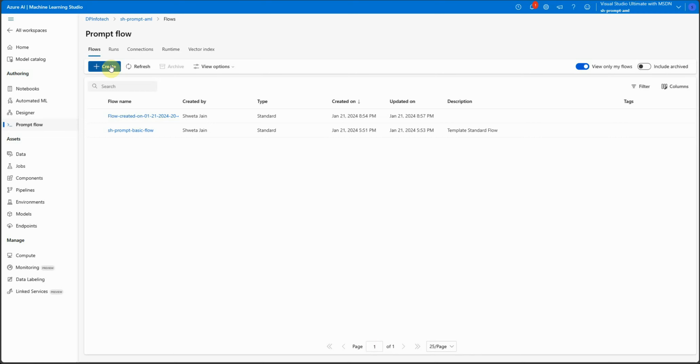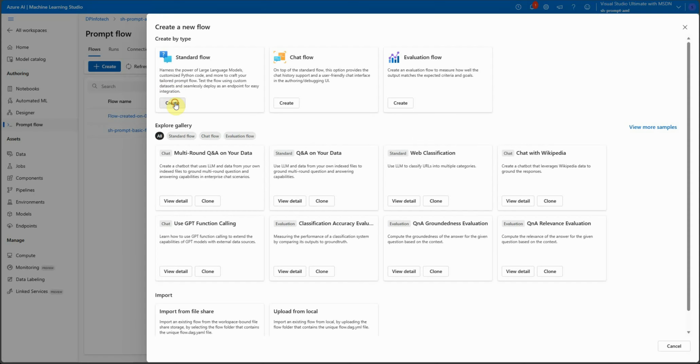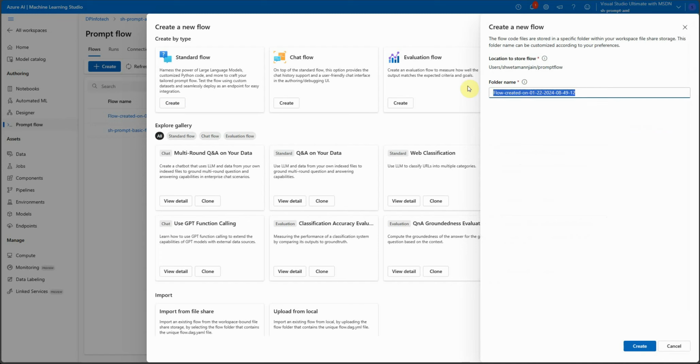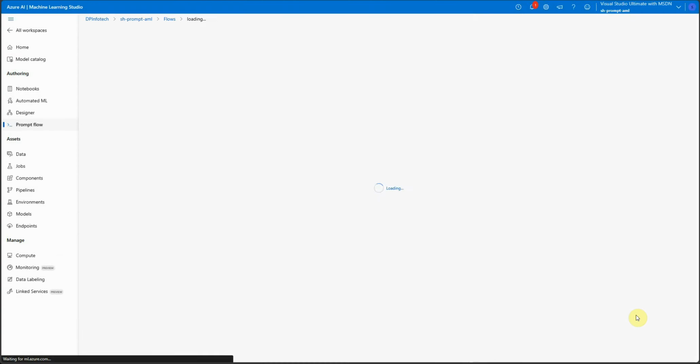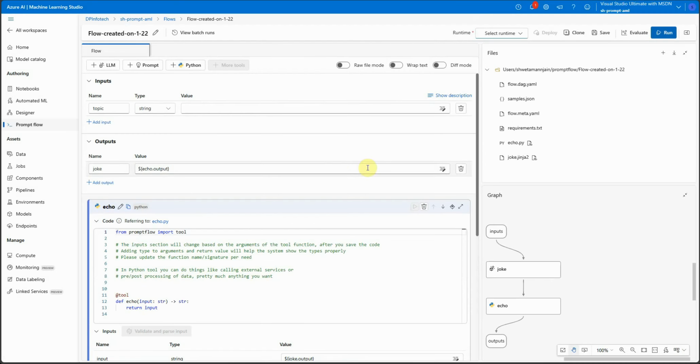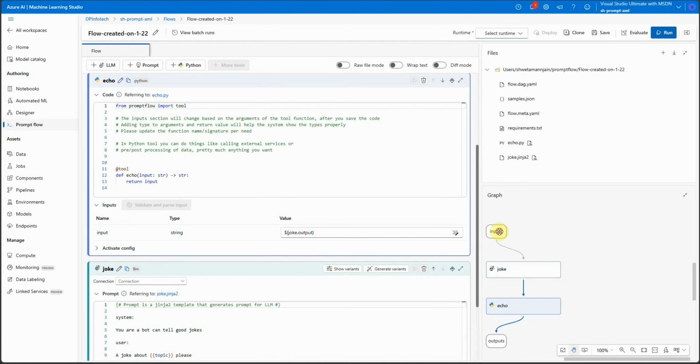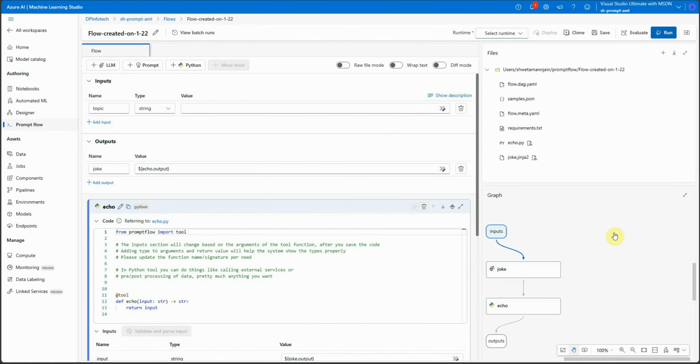I'm going to create a new flow again so that it will not create any confusion. I'm going to name this folder 122. It's going to take a few seconds. Okay, as this is a basic flow, you can see that it is looking exactly like what we have done earlier. You have two nodes, joke and echo, and we have inputs and output. Let me quickly test it and see whether it's working or not.